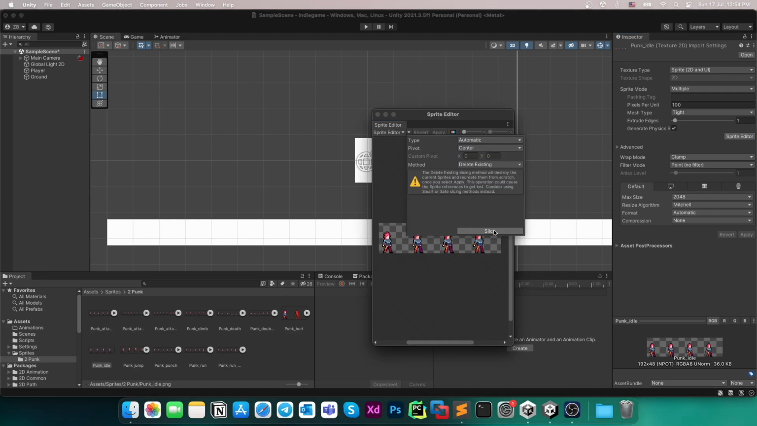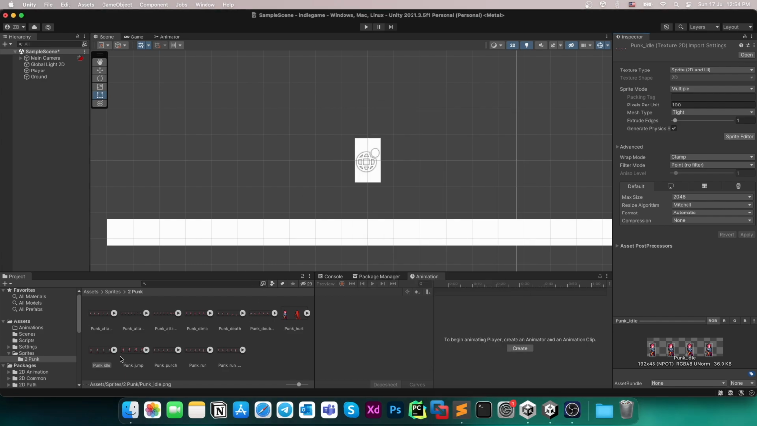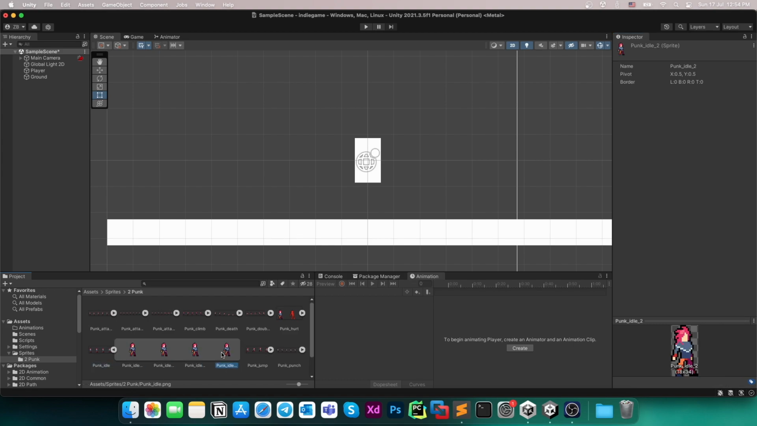And here we want to slice our sprites. I'm not changing anything because I want the slicing to be automatic, so I'm just pressing the slice button and apply. As you can see, now our sprites are separate.